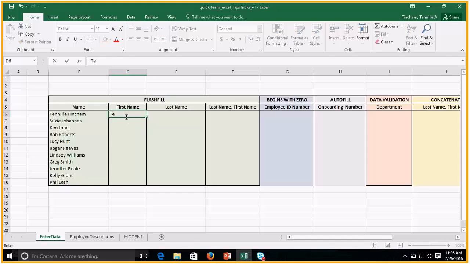What I want to do is just start typing in the pattern that I want to have for this column. In this case, the pattern is just a list of first names only. So I'll type Tennille. And then notice how I start to type Susie, and all of a sudden I get this grayed out list of the rest of the names. And this is flash fill working. Now all I need to do at this point is hit enter, and that data is filled in for me. So that's flash fill.